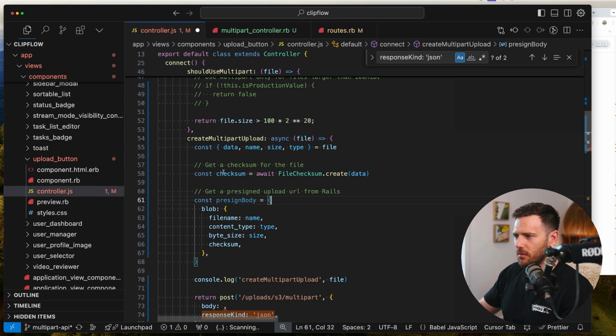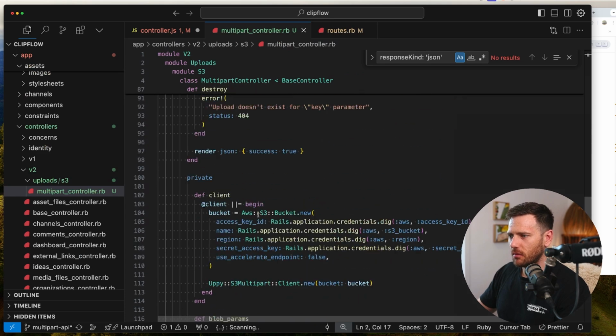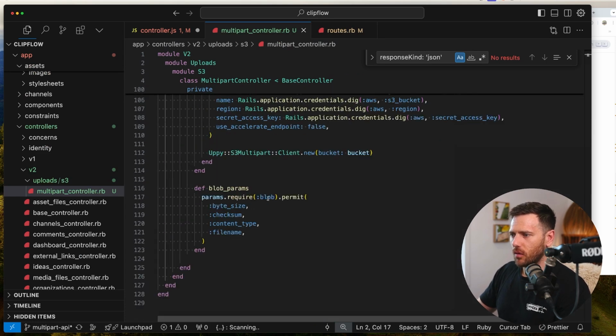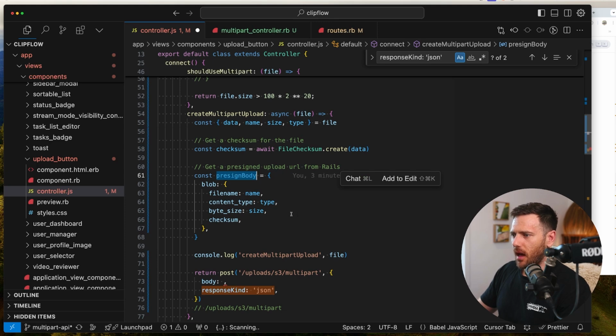Data, name, size, type. So we're gonna get the checksum. And then what we're gonna do is pass our pre-signed body, and that's in the format that we expected in the controller. Remember, we got that error before, so we need the blob. Great. So there's our pre-signed body.